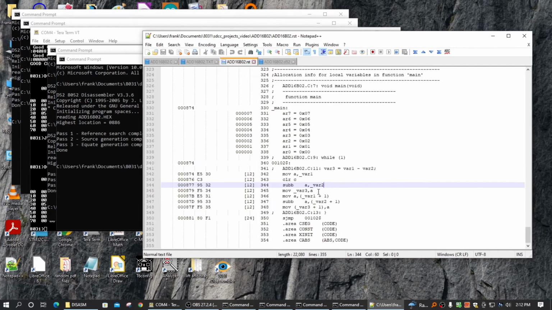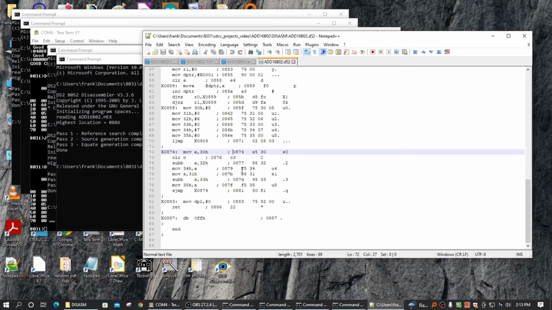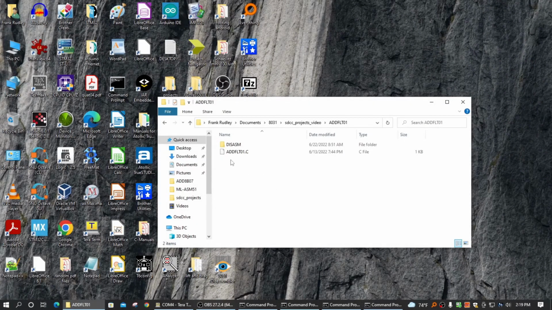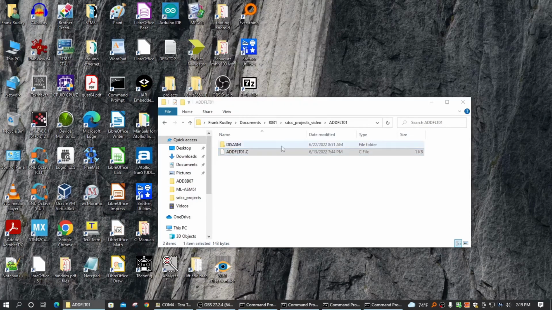So if we look back here, it's the same type of instructions again. It starts at 874. This is move A. So if you look, it's 874. These are the machine code instructions for that. So now we're going to show you the last program here for today. And we're going to edit that with Notepad.